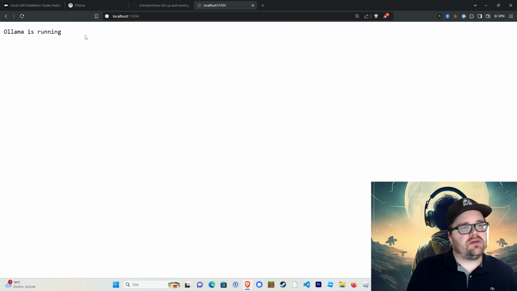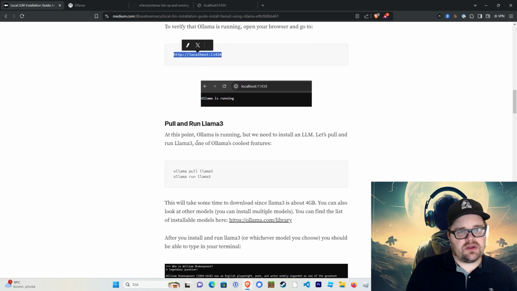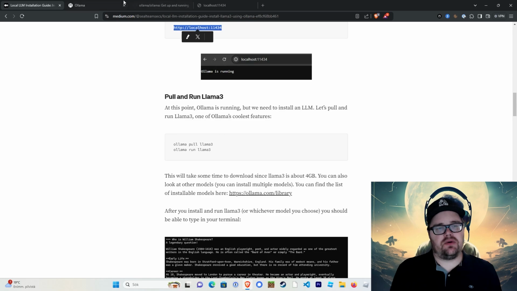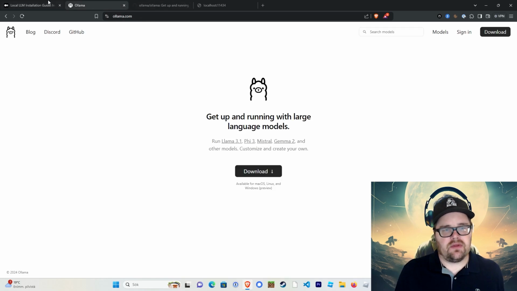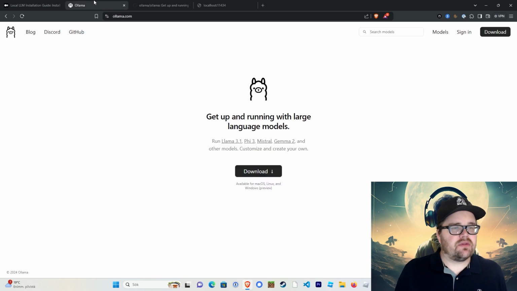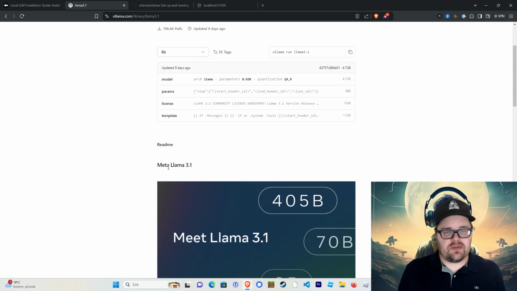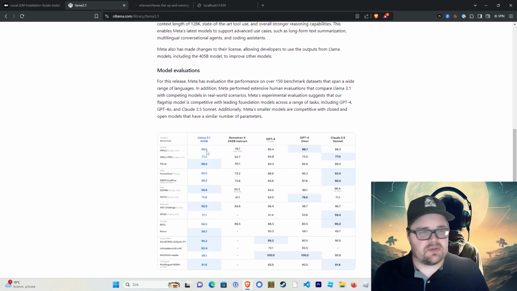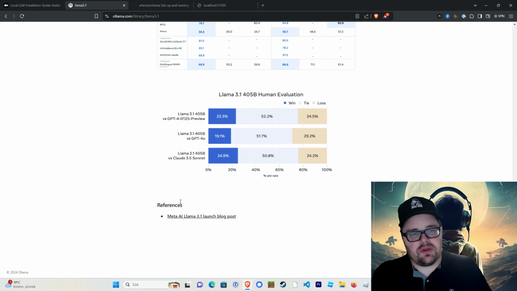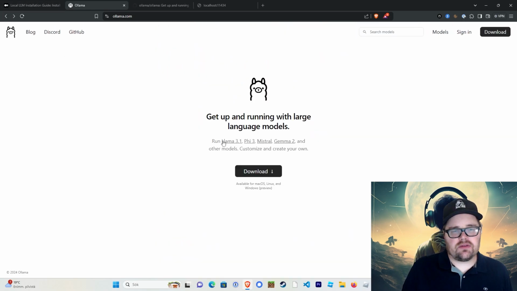Ollama is running, very nice, very nice. So now we need a large language model to run on our Ollama. So Ollama is like the, what should we say, container or your local service where you can install various different large language models. So here you can see Llama 3.1 is quite new, so that's the one I was interested in trying out.